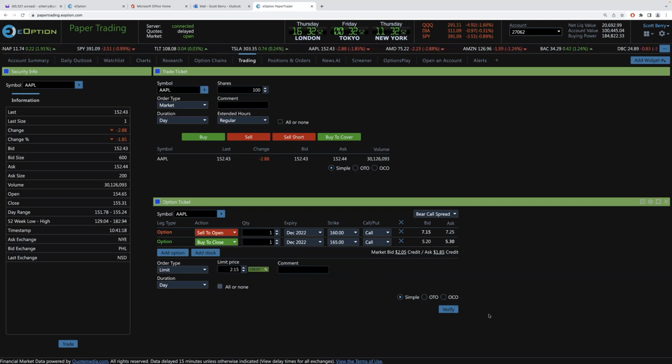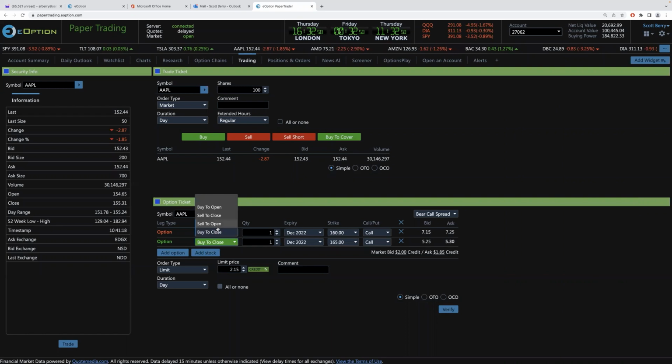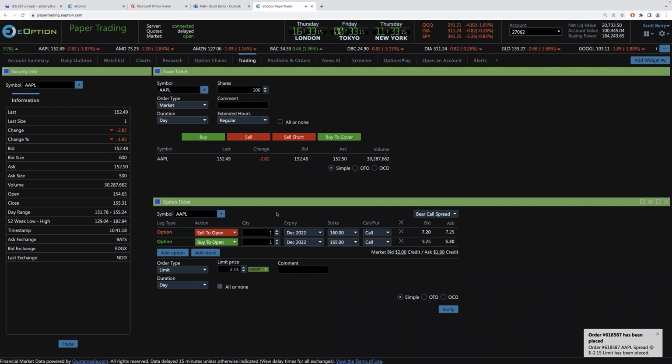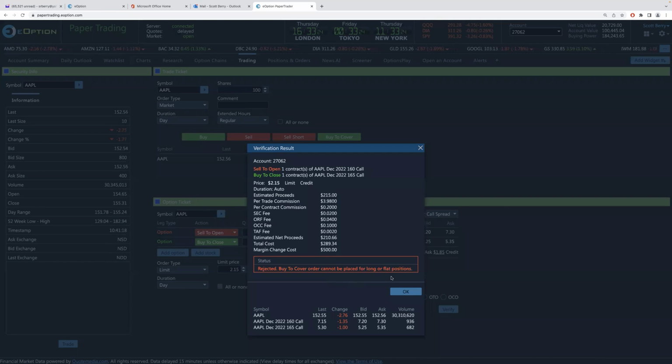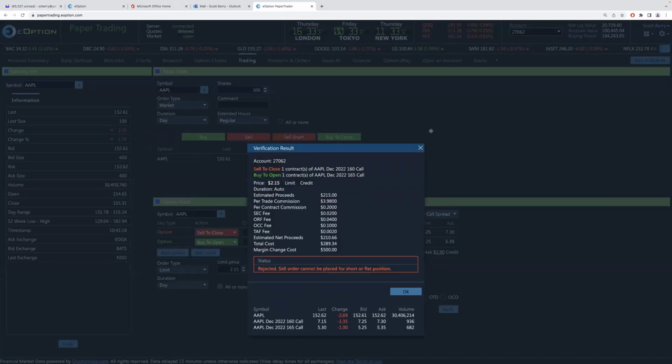Once you have all your parameters in, you would verify. Oh, hold on 1 second. Verify, sell to open, December 160 call and buy to open a 165. We're looking for a 215 credit, and you hit trade. Now, as you noticed, if you try to buy to close something that you don't have, you will get an error message that said you can't buy to cover for a flat position. The same error message over here would be if you tried to sell to close. It's going to give you that same error type message.